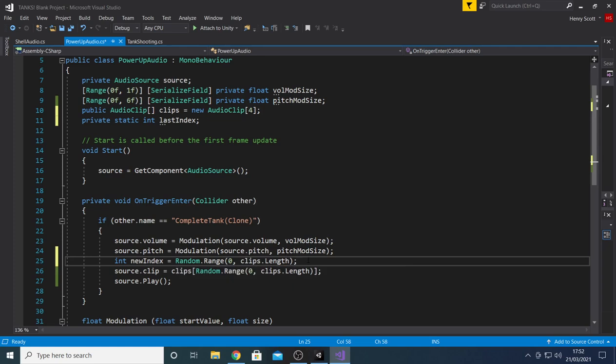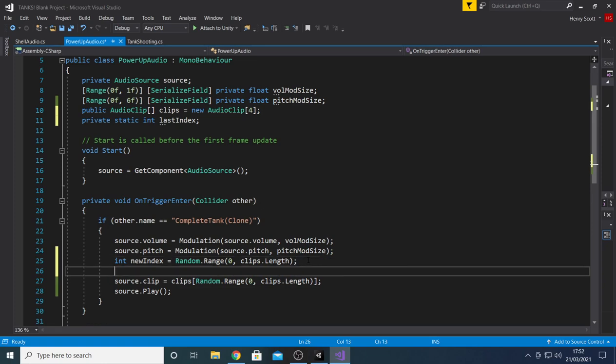Next, I'll need to check that the random number chosen wasn't the same as lastIndex, which later I'll set a value for. To do that, I'm going to use a while loop, so I can repeat the check multiple times in a single frame and keep re-randomizing until a different number is chosen. So I will write while with 2 brackets. The condition will see if newIndex is ever the same as lastIndex.